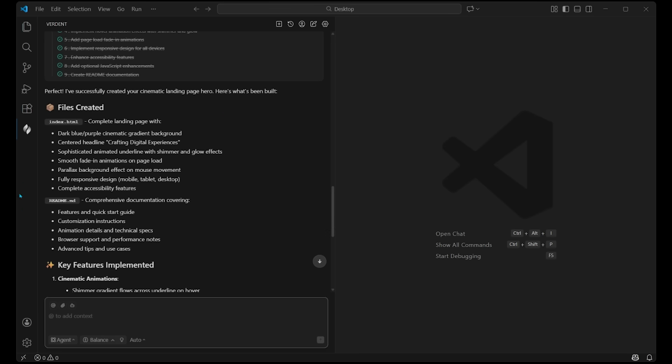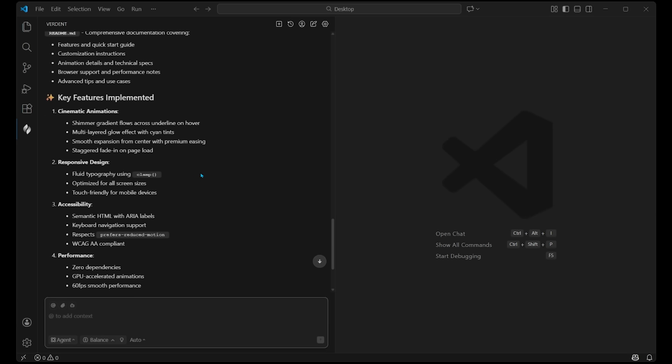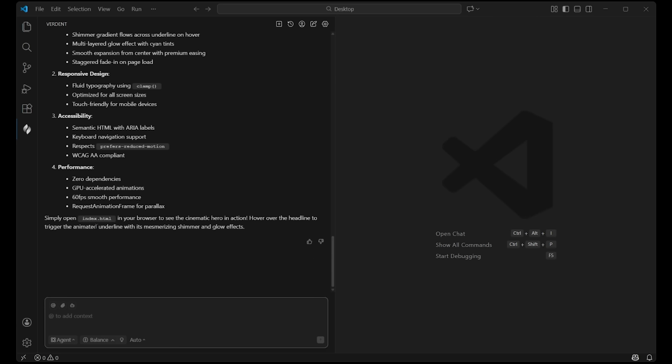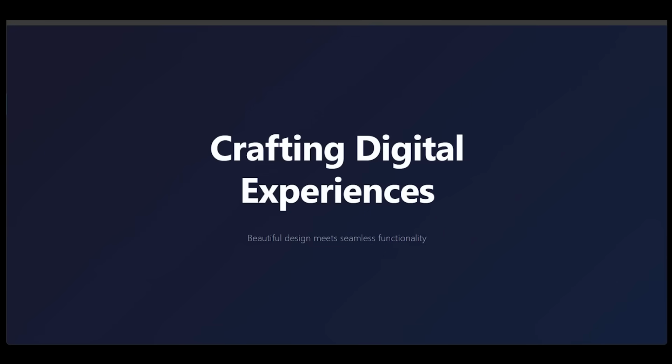We have an overview here of what's been built, key features implemented, and also what we're going to do is open up the index.html file on our browser. So I'm going to come on over here and click on our browser. Let's do it. Okay, here we go. Here is our simple landing page. And if we hover our mouse over the hero, we get a nice little cinematic line that goes across, just like we asked for. So that is looking great. Everything is working as intended. I'm just going to go ahead and minimize this.